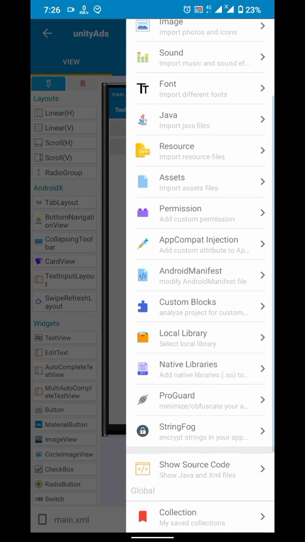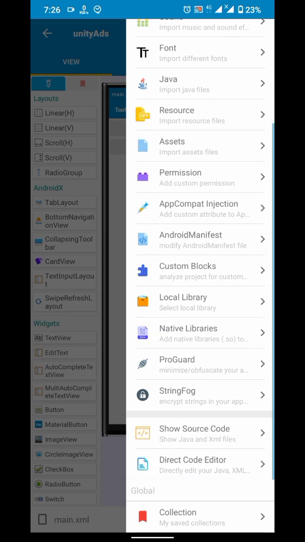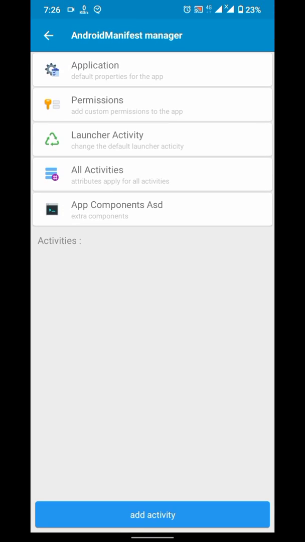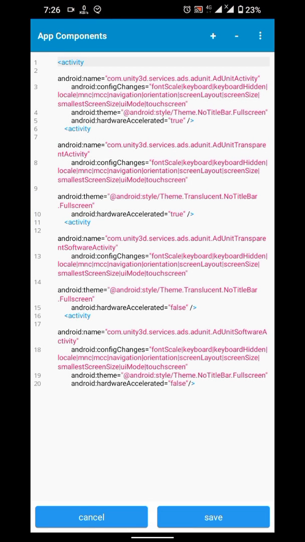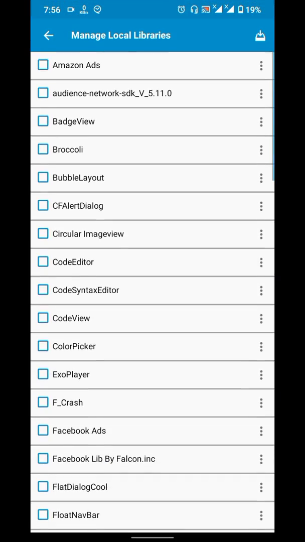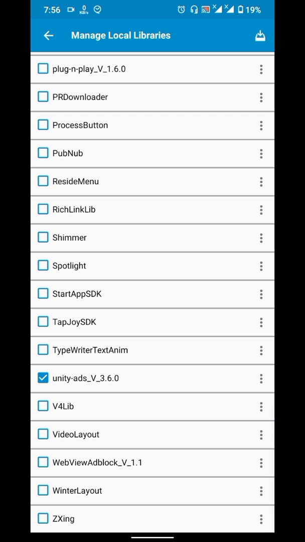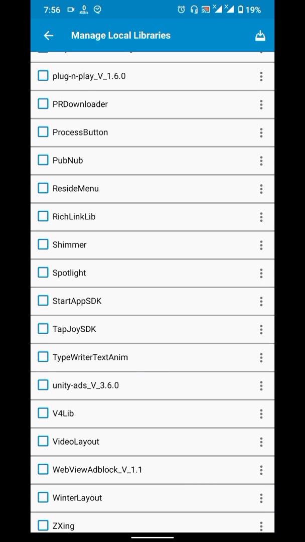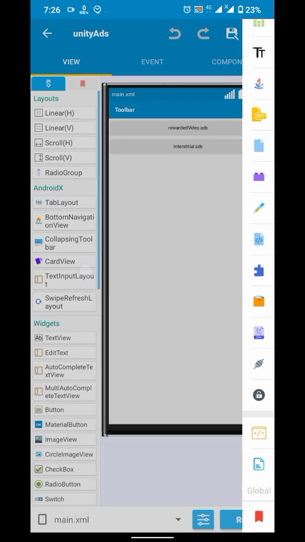Actually for Unity Ads you have to add some things in the manifest, but with my project you already have them. You also need to include that library. Go to local libraries and check if the tick mark is checked. If it is not, then check it.